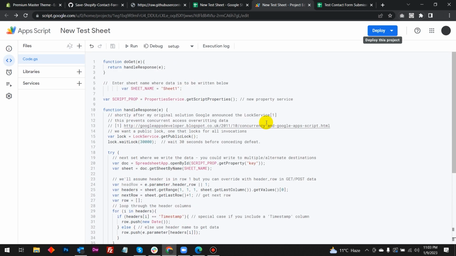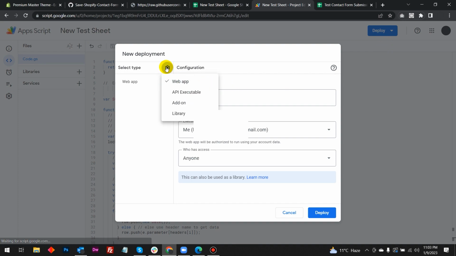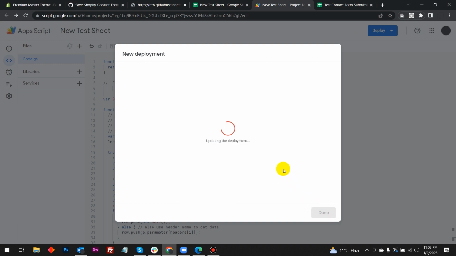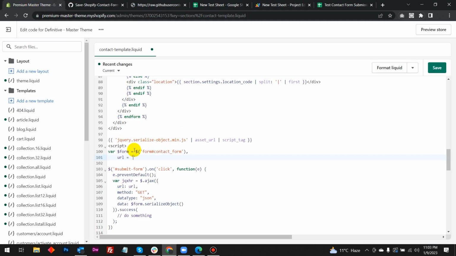Once that's done, you have to click on Deploy again, and click on either New deployment or Manage deployments. I'm going to go with New deployment again, and this time I'm going to click on the gear icon and click on API Executable. You have to choose who has access: Anyone. That's very important. Then click on Deploy, and this time simply copy this URL from here, go to your source code, and paste it there.